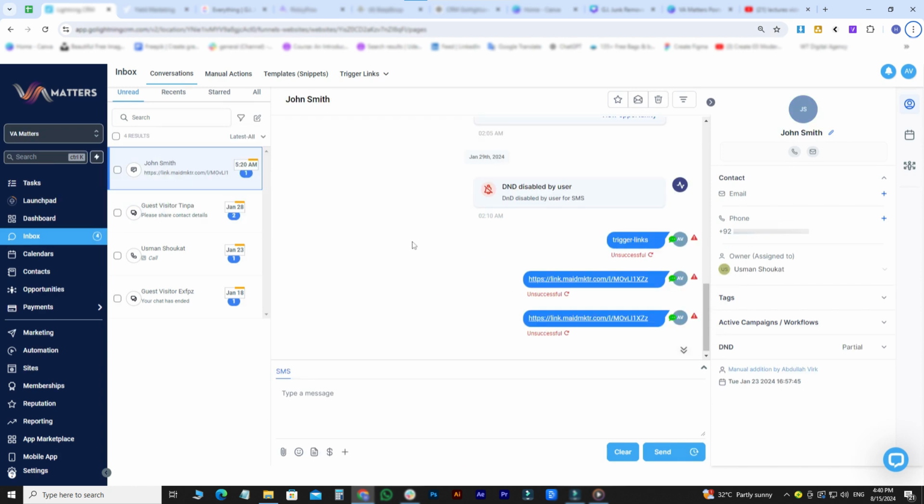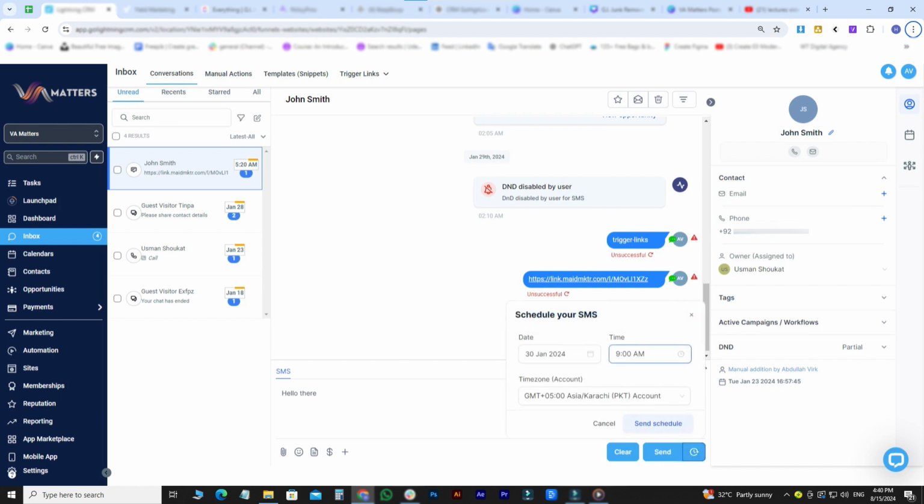Let me tell you about another cool feature through which you can schedule your SMS or emails and send them at a later time. For that, let's type in a simple greeting message. Hello there. Now click on this icon next to the send button. You can pick the date and time you want the SMS or email to be sent.